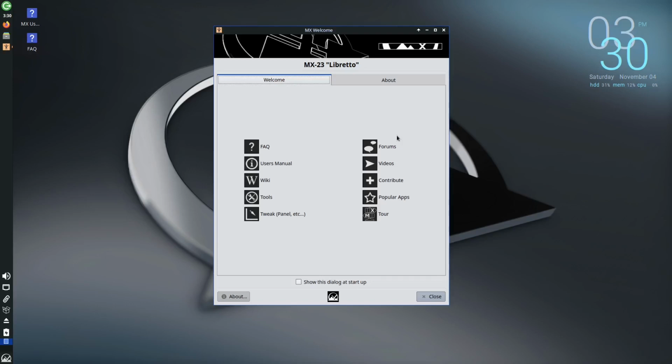Let's go back to the welcome page. We have some frequently asked questions, the manual itself, the wiki, the tools, the tweaks, the tour, popular apps, contribution, videos, and forums. So if you want to check this one out, please do check it out. But at the same time, I want to open the website first.